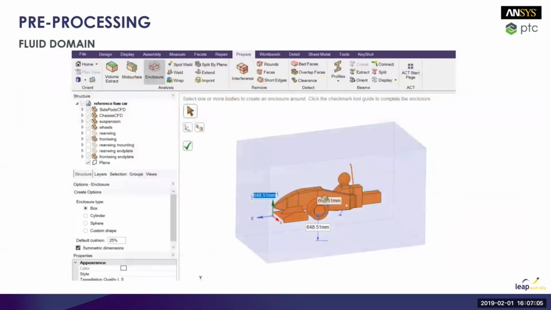This is the fluid domain that we would create. SpaceClaim allows you to just use the enclosure feature, and what it does is it cuts your vehicle out of a solid mass. So it's the solid mass external to the vehicle that we are focused on, because that's where the air is. I'll take you through how to do that in just a moment.